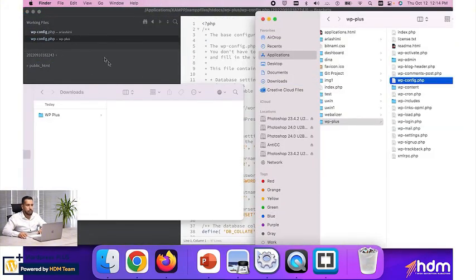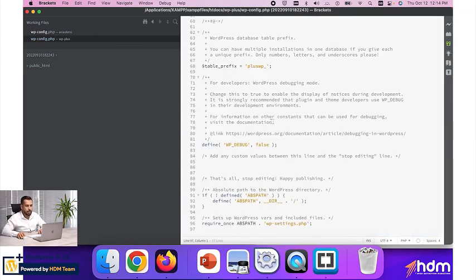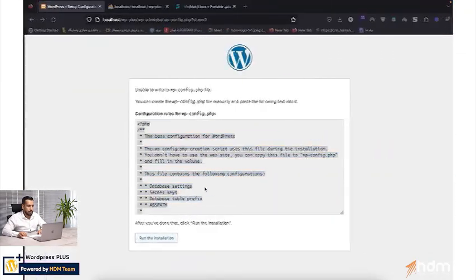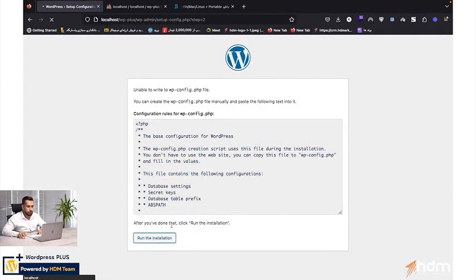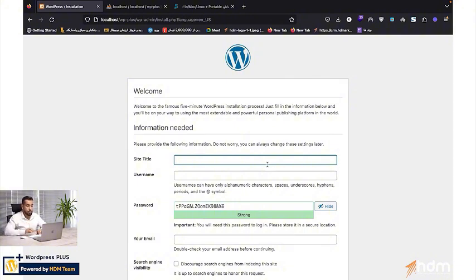I press Ctrl-A, delete this, paste my file, and save it. Then I go back to the installation. This step told me that the information you provided for the database is okay. What do I name my site?